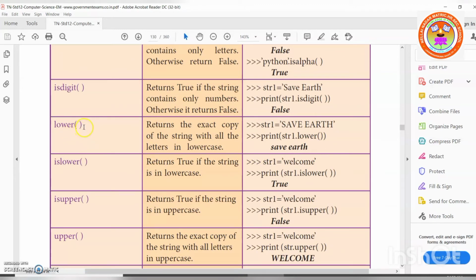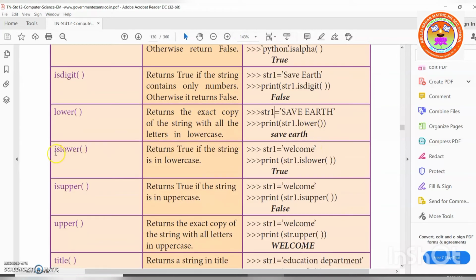Right. Lower function. That means it returns an exact copy of the string with all the letters in lowercase. It converts a capital letter into lowercase, uppercase into lowercase. See here. str1 is equal to 'SAVE EARTH'. All the characters are in capital letters. And print str1.lower(). That means it converts everything into lowercase. Uppercase into lowercase, capital letters into small letters. Is it clear? This is lower.